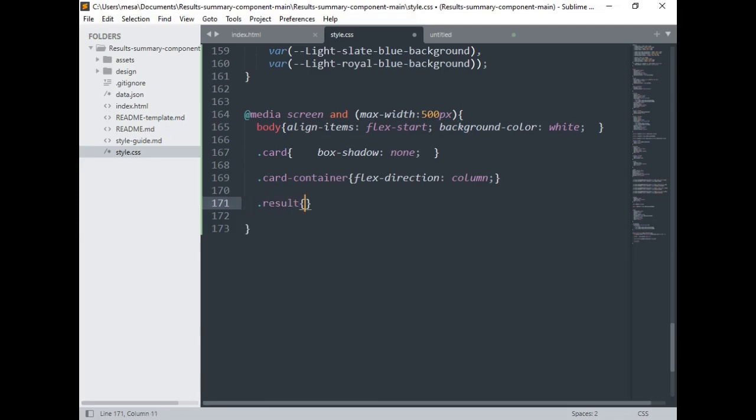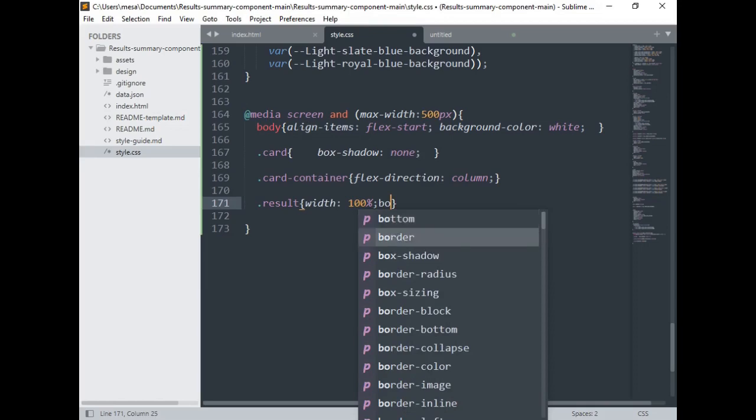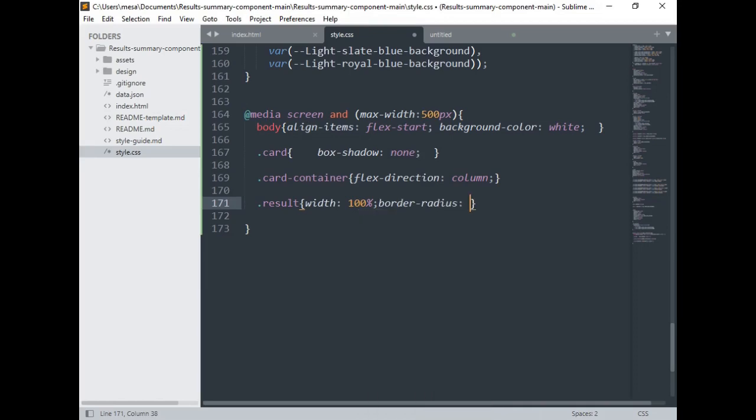Then let's tell the result class name. Then let's have a width of 100%. Then let's have border radius. I'm going to cut the corners in a clockwise way. Top right 0, bottom right 0, bottom left 1 rem, top left 1 rem. Okay, just like this one. That's very smart. That's very smart.